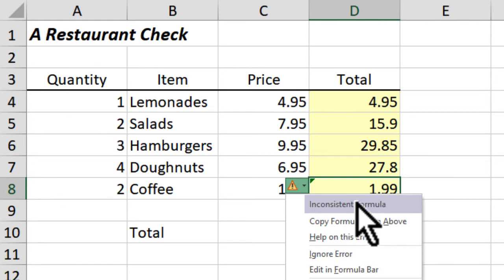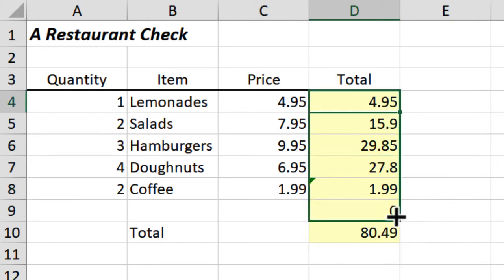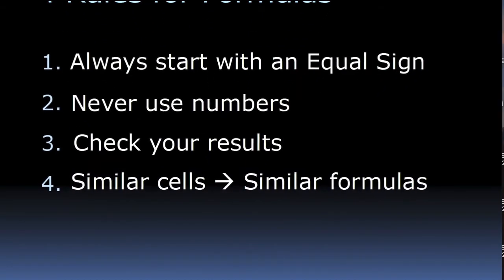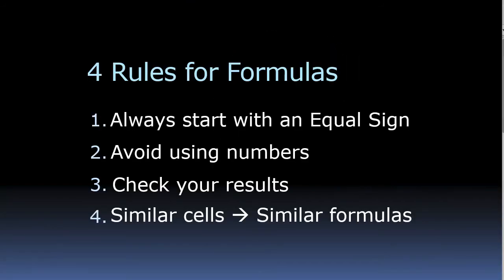We don't want that. Let's fix this by dragging the first formula down to all the cells below it. This is just like we did a while ago. Now we have the correct result and the error indication is gone, and we know that all these similar cells have the same formula. And that's the fourth rule of formulas. Similar cells should have similar formulas. And if you follow that rule, you will avoid quite a bit of trouble. So there it is, the 4 rules of formulas. Begin with an equal sign, avoid using numbers, check your results, and similar cells should have similar formulas.